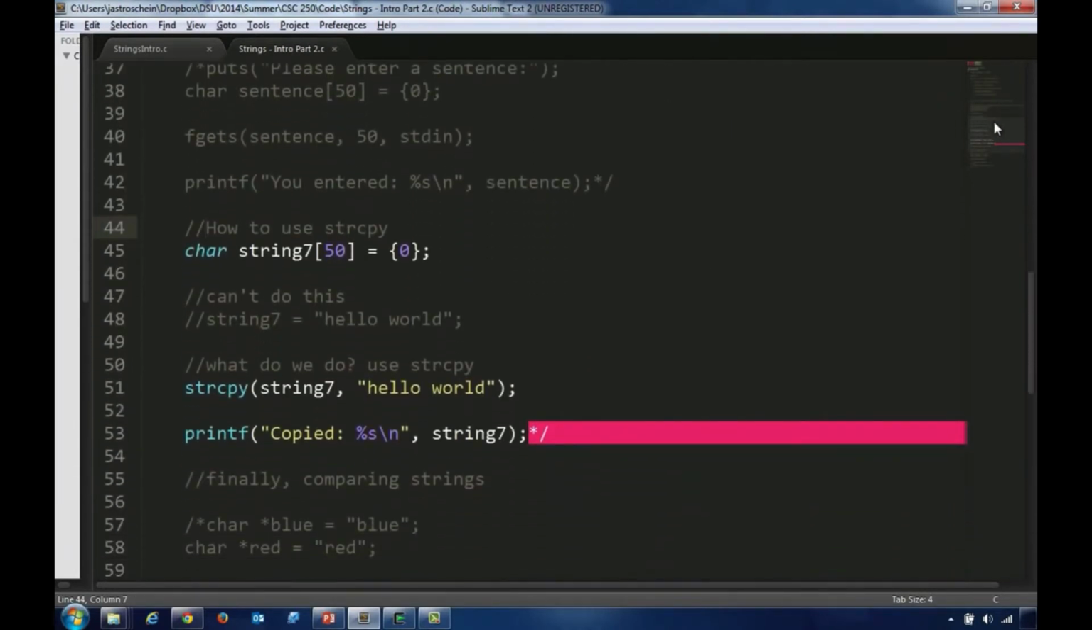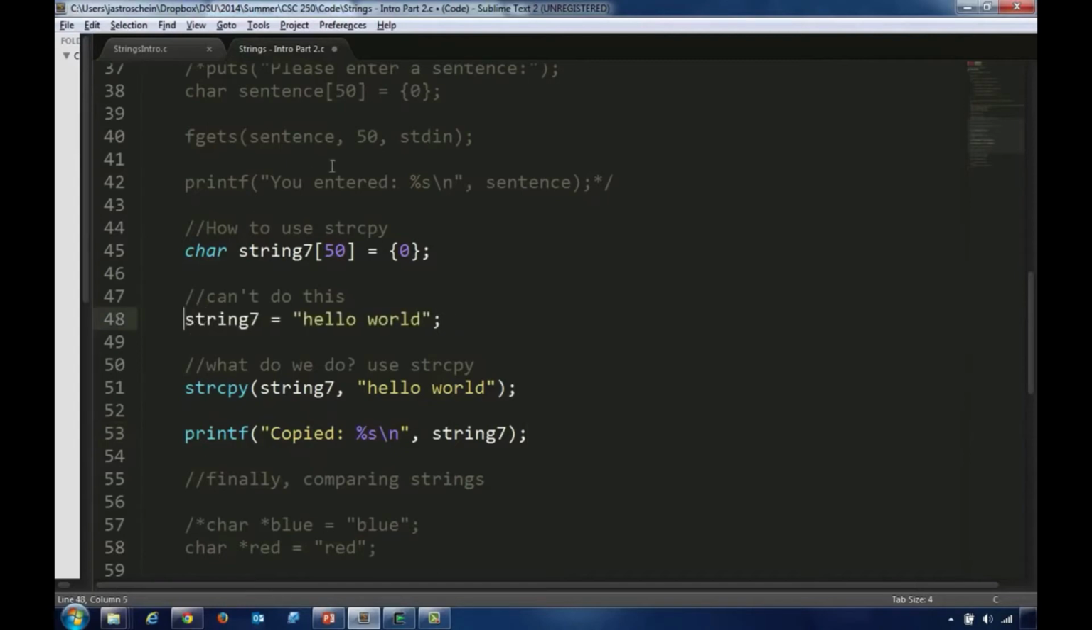So in the first lecture, I said there's some things that we can't do, and one of those things is this right here. If I declare a char array string 7, and I don't initialize a value right away, then I want to eventually assign something to it. Well, I can't do this. The value of the variable when it's declared as an array is a pointer, a memory address. So you're going to get an incompatible type when you do this.